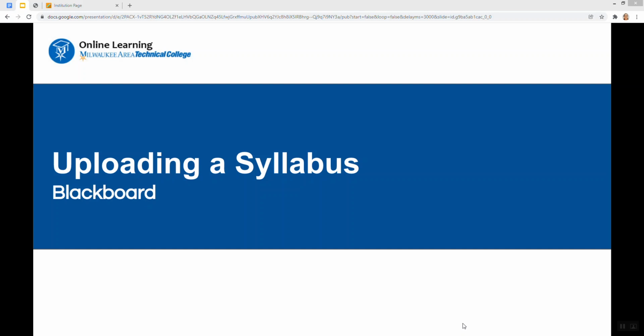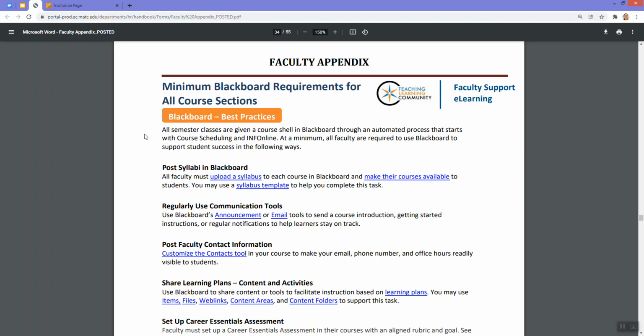This is a brief overview of the process faculty will use to upload a syllabus to Blackboard. Per the faculty appendix, all faculty must upload a syllabus to each course in Blackboard and make their courses available to students.